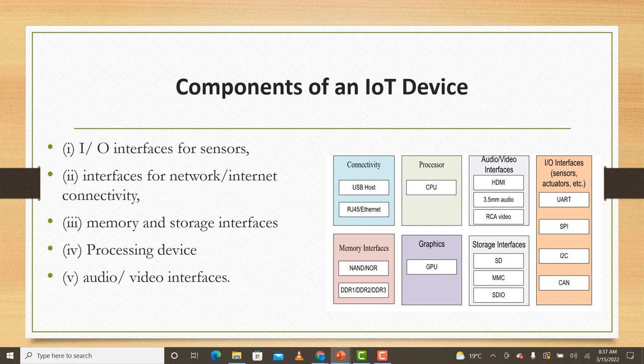An IoT device must have interfaces for network or internet connectivity. So it must contain this network connectivity so that it can send data collected to neighboring devices, or it can receive data from other devices via this network connectivity. An IoT device must have memory and storage interfaces, where you can insert external memory into a device. You can have internal memory, such as EEPROM, RAM, ROM, and so on.